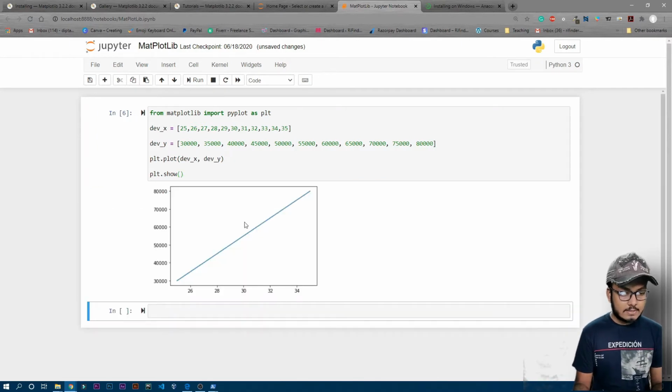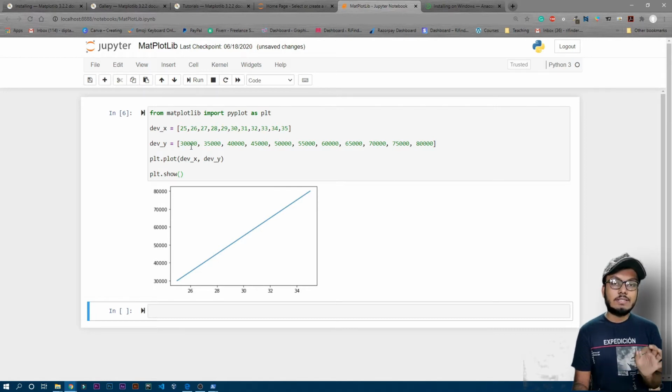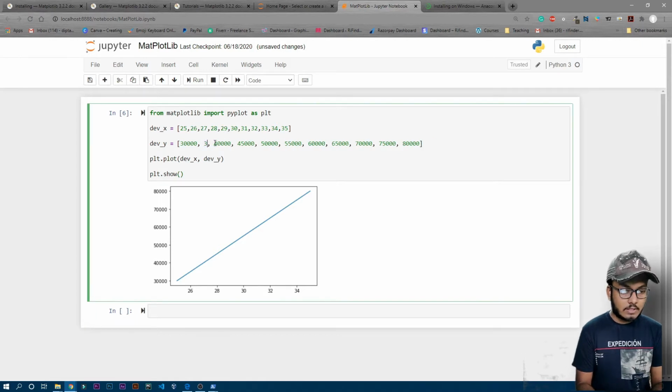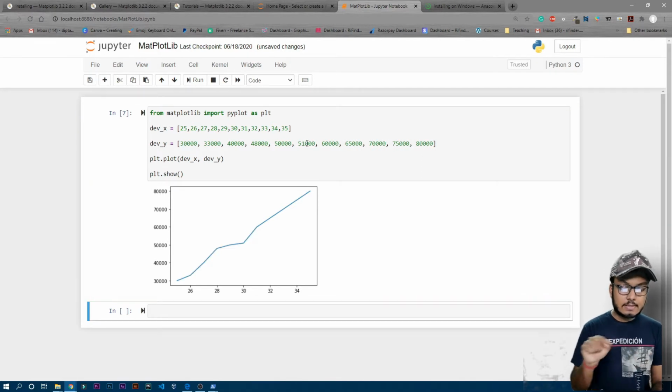Yeah, now you can see this is the graph. Obviously this is a straight line, because these values are increasing by a constant value, that is 5,000. Let's make it something different, like 33,000, and then assume this one is 48,000, then this is 51,000. Let's run it. Now you can see this is a curvy graph.